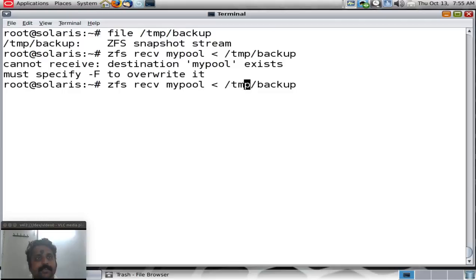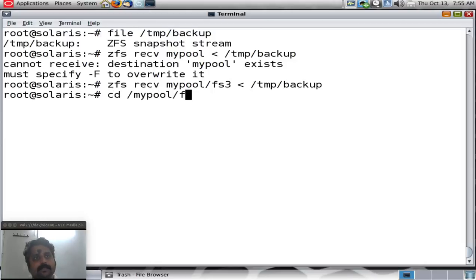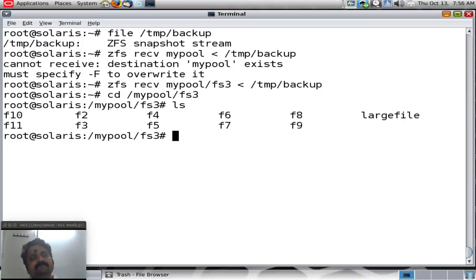Alright, I need to specify the name of the file system here, which is fs3, let's say, for example. And now if I go to /mypool/fs3, I have all the files back. So ZFS Snapshot is certainly not a backup solution because it resides in the file system.